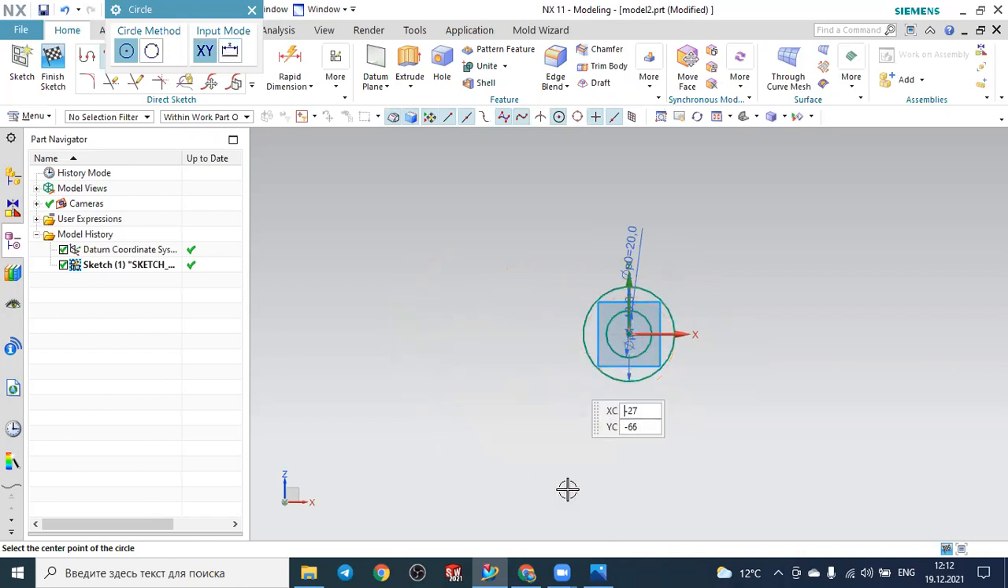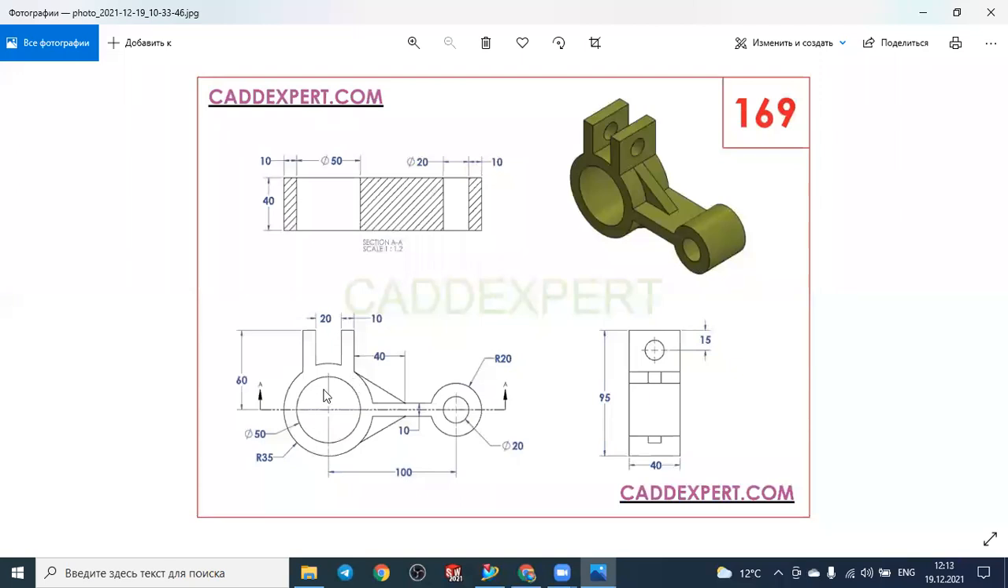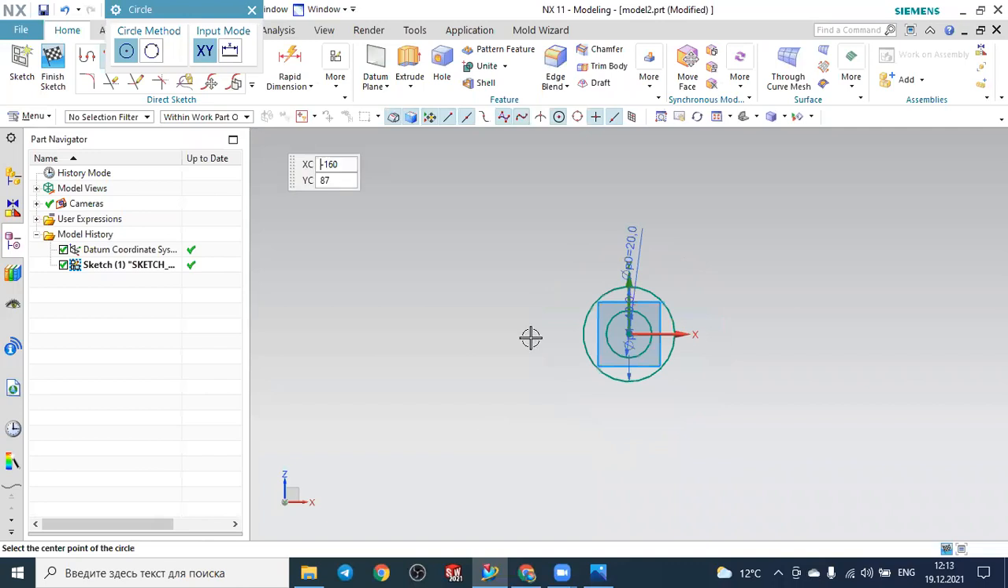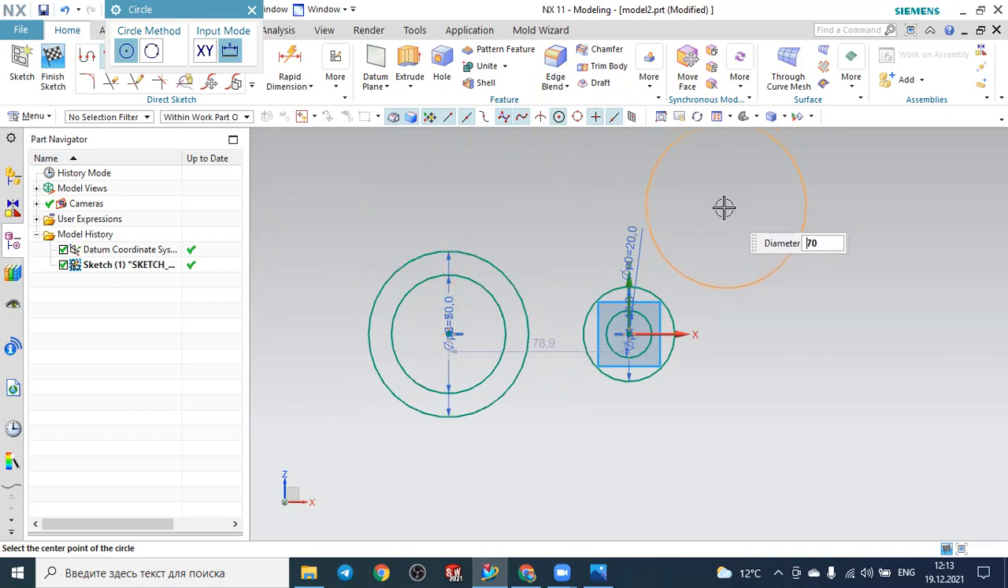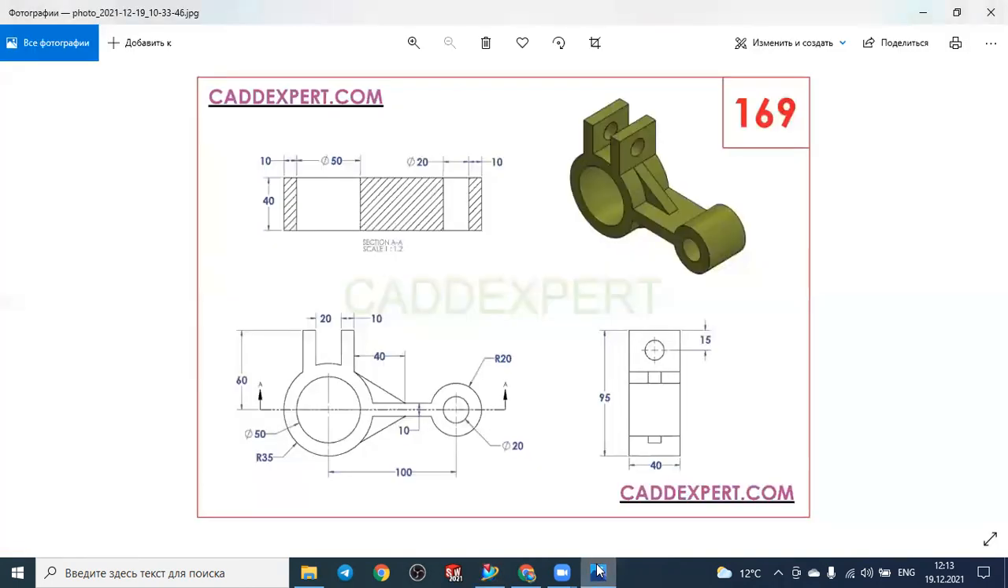Press escape, and let's draw these two circles again with the 50 and 70 diameters. Here they are on the same line. You see the helping line shows that they are at the same point. The first one is 50, and the second is 70. Bring it to the center of this circle and press escape.